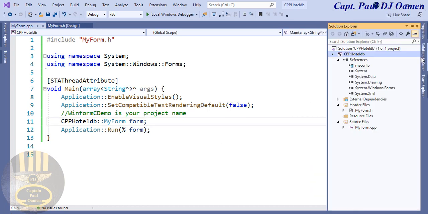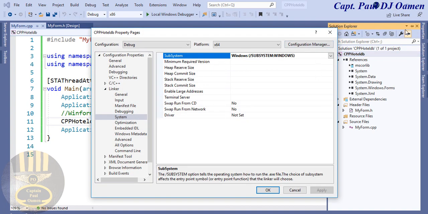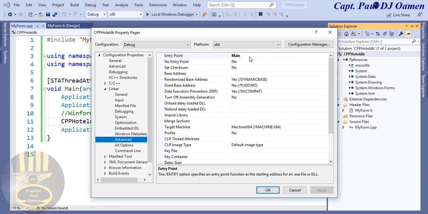You might not be able to see that. I'm going to come in here, make sure it's selected, and click on the icon there. Now let's look up here. I have my subsystem window selected, and I also have my advanced. Right in the advanced, I have what I typed in as main. Okay, those two are correct.